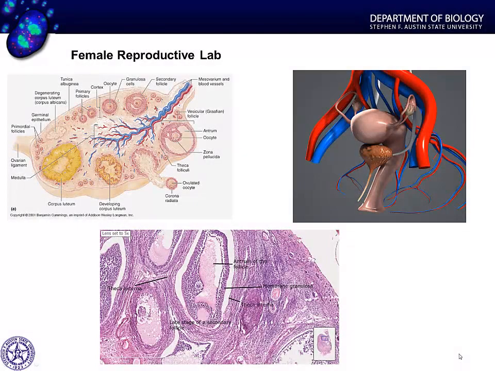Welcome to our lab podcast on the female reproductive system. Here we are going to walk through and look at additional images that are going to support what we learned in our lecture podcast about the female reproductive system.